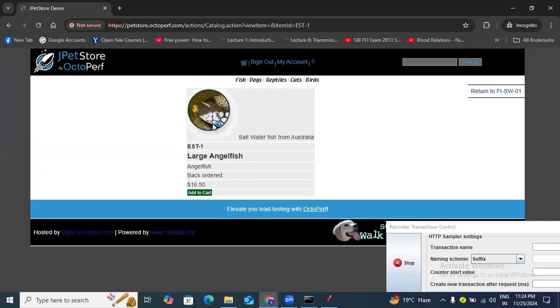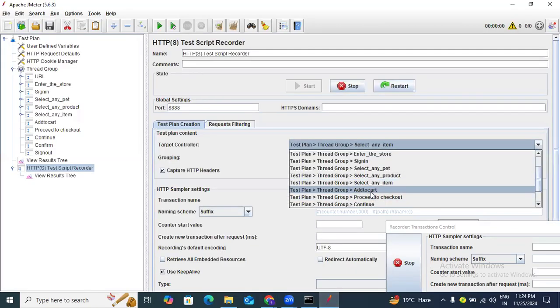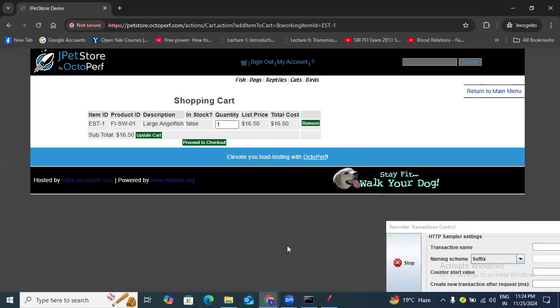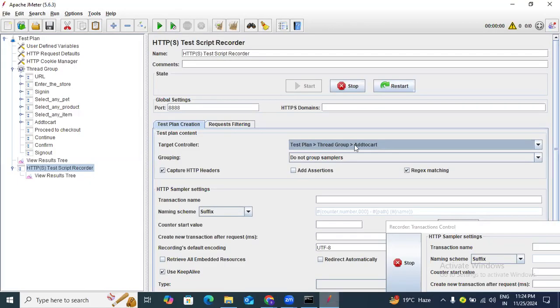Okay. In a similar way, LoadRunner is also similar. In LoadRunner we should do some settings and there also we should record the application in a similar way. Then add to cart. So then we can go for add to cart. So this page also completed.